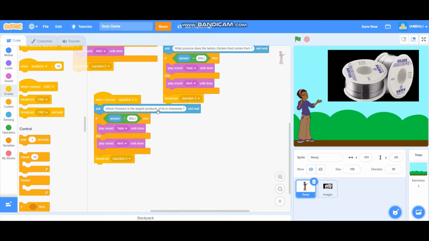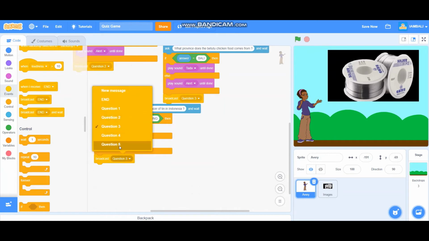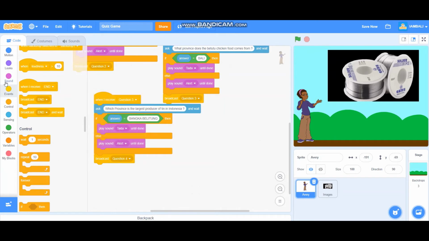The largest producer of tin in Indonesia is Bangka Belitung. Bangka Belitung is actually one of the provinces in Sumatra Island. So if the answer is Bangka Belitung, it will play sound tada, and if the answer is wrong, it will play sound alert and will broadcast the fourth question. Question 4. Duplicate this one.